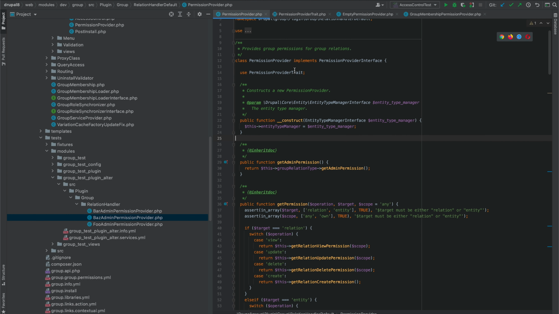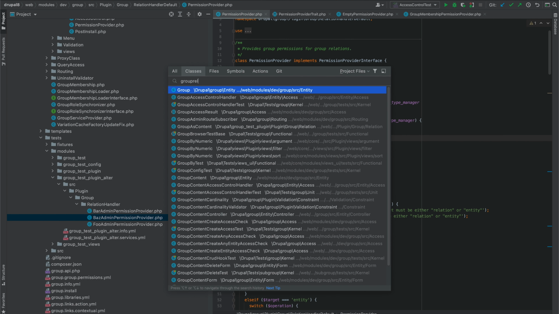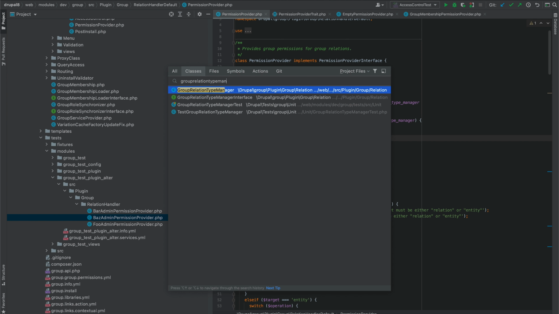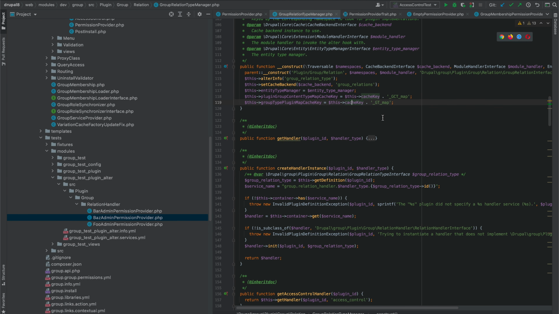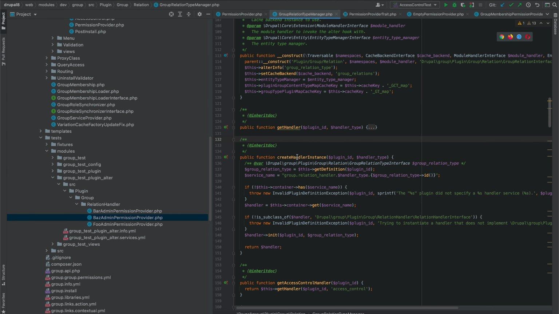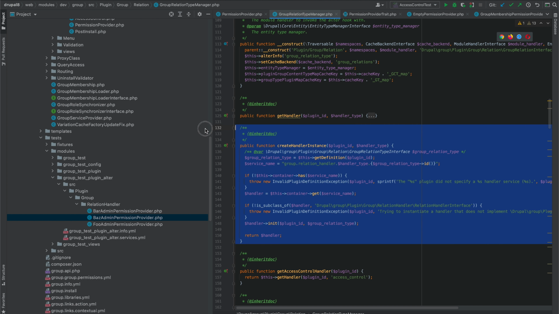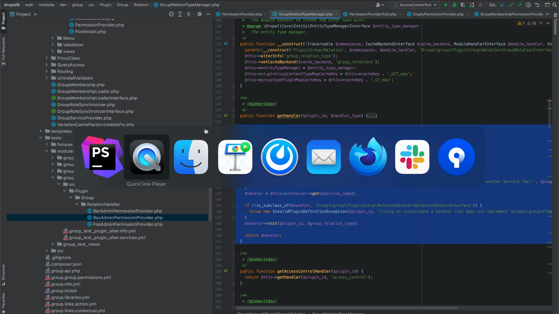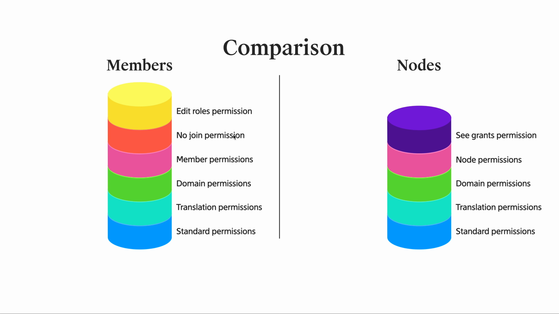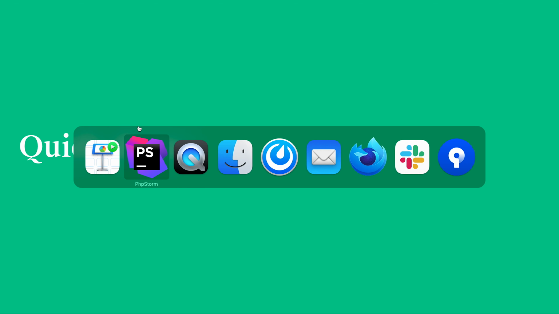So yeah, I could go on and on about this. I'll just show the final piece of the puzzle, and that is the group relation type manager, which is where we get the handlers. This piece of code is where the magic happens, where, as you recall from the slides, the bottom part gets injected into the top part.